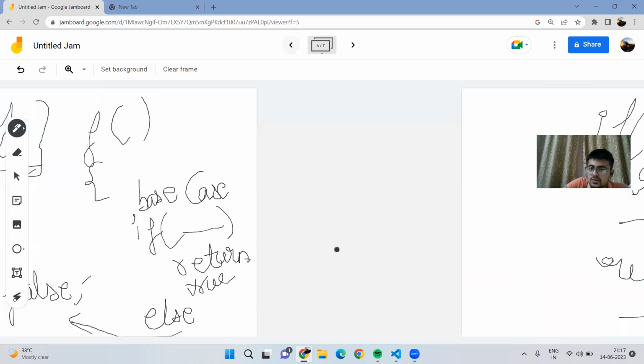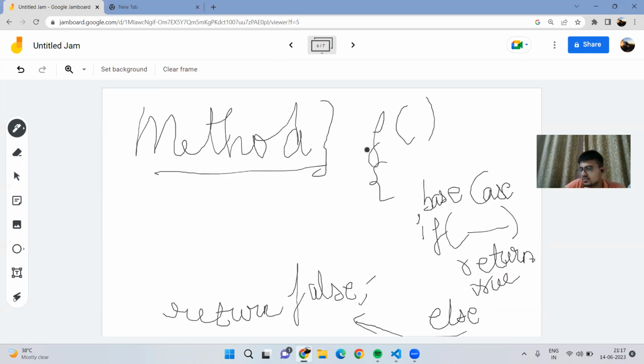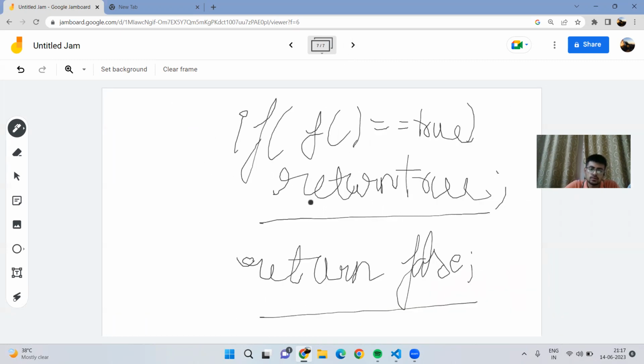Again, I'm going back to explain to you. Inside your function, this is your function. Inside a function, the structure of recursion has its base case. This is your base case, and this base case will have some condition. This is generally your if. So if that condition is being fulfilled, then you will return true, else you will return false. Then I will be placing curly braces.